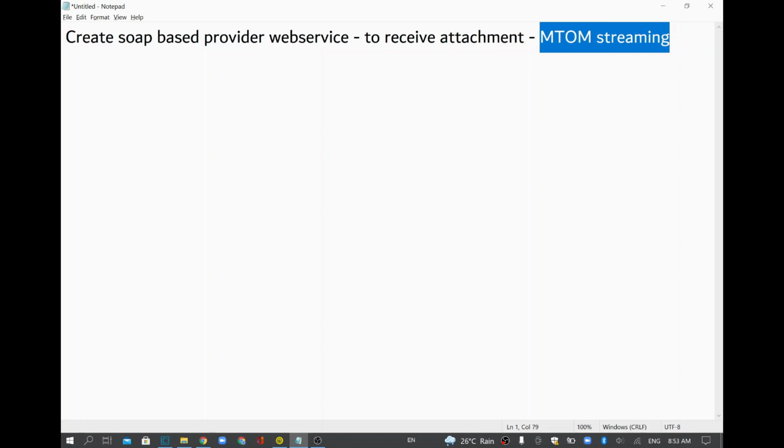It could be 5 MB, 10 MB or more. So I do not want to load the entire data into memory. Instead I want to read the data in a stream, chunk by chunk, and then process it. So how do we do it? Let's get into the demo.